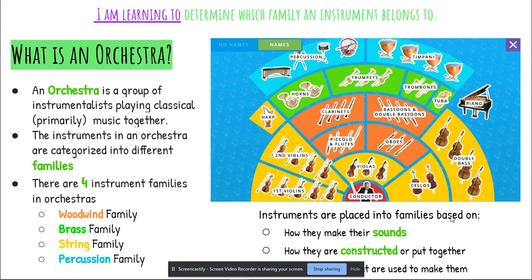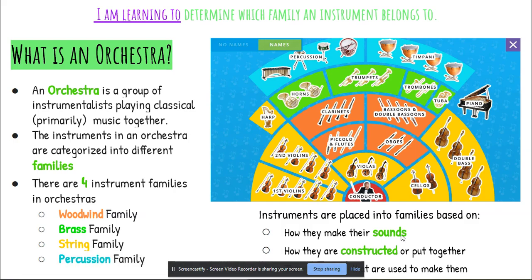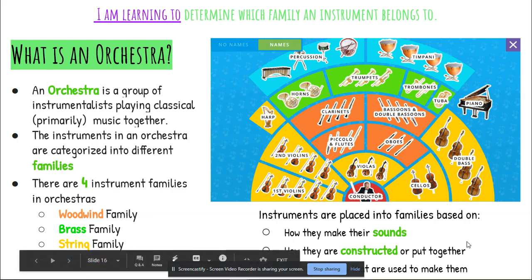How they are constructed or put together. So, are they long? Are they short? Do they have lots of keys? Do they have no keys? And the materials used. Do they use wood? Do they use metal? Do they use animal hide? Do they use keys? Do they use strings? What is used to put them together? What materials?